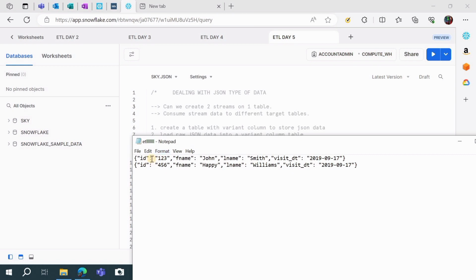This is JSON data which has ID, first name, last name, and visit date. We will store ID, first name, and last name in a separate table, and we will store ID and visit date in a different table. Basically, this is an example from an office. Suppose an employee is coming to the office and when the employee is leaving, you can see the visit date as well. So we will store first name, last name, and ID in one table, and the ID and visit date in a different table.